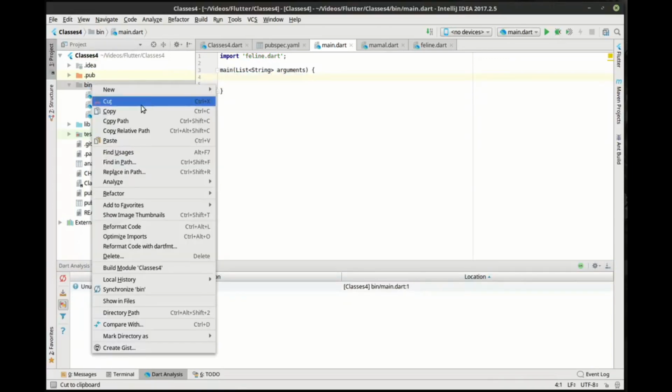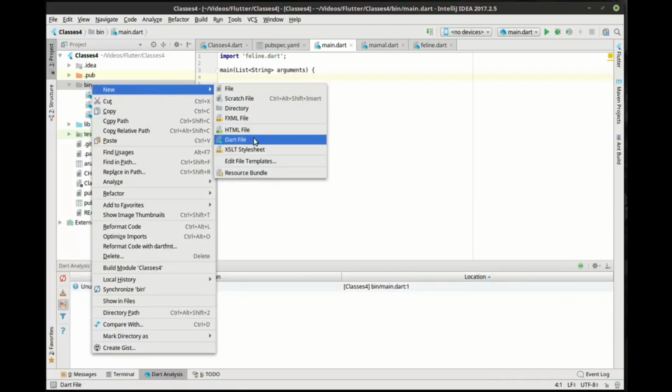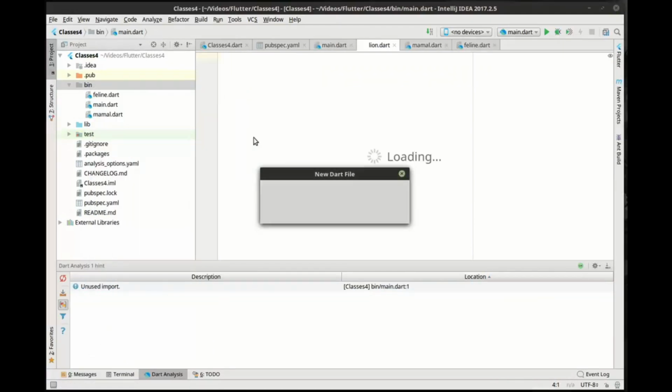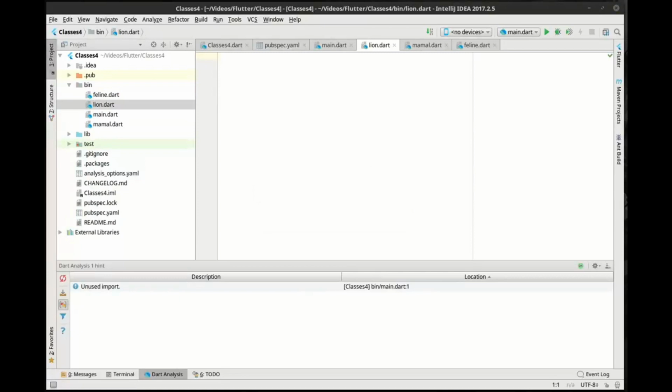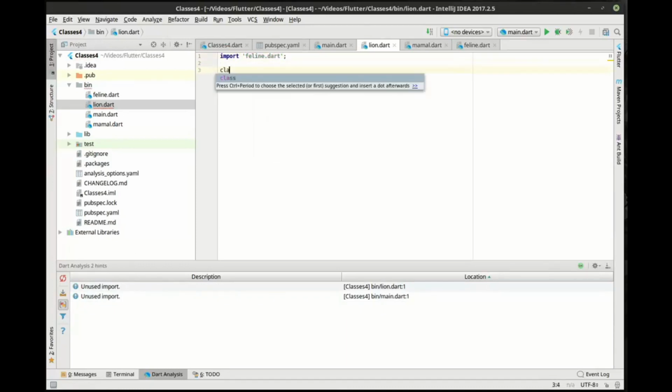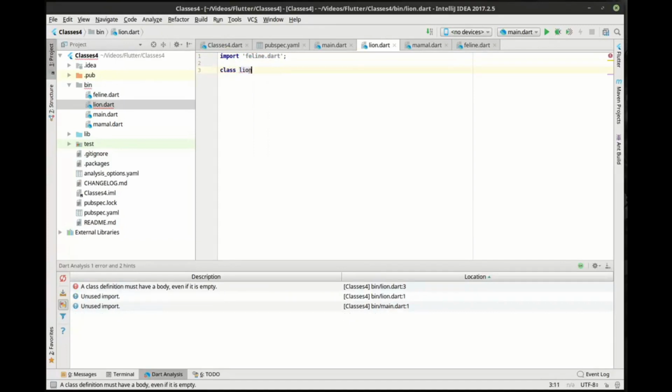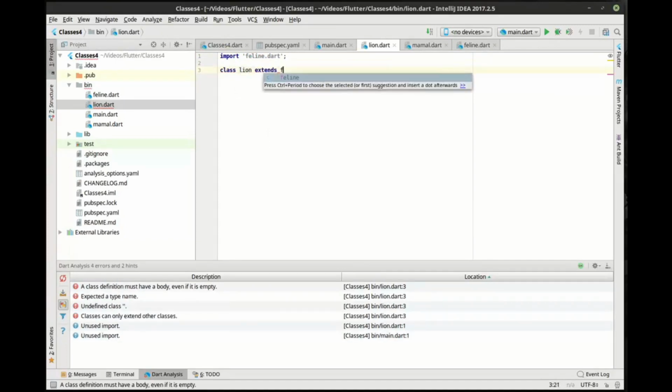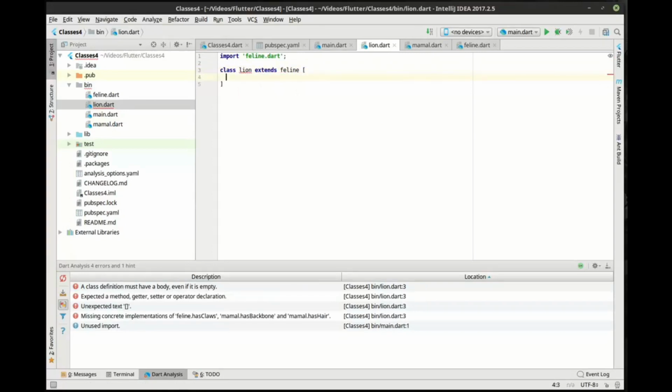So let's actually go file new. We're going to make a lion class here because why not? Whoops, lost my place in my notes here. All right, so in our lion class, we're going to actually import the feline. And then we're going to say class lion extends feline.